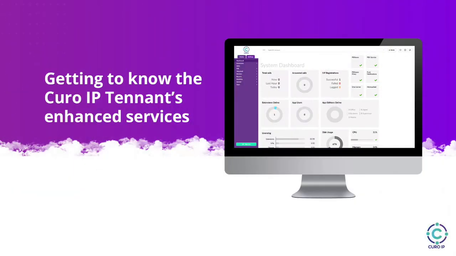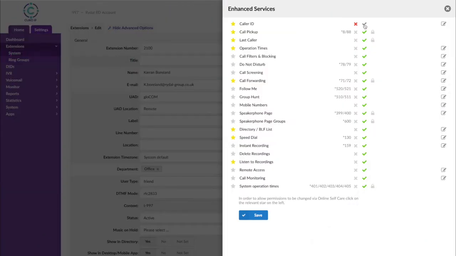Hello and welcome to our video on getting to know the enhanced services of the extensions menu. Here we can enable and disable enhanced features on extensions. To enable a function, we simply select the tick, and to disable, we select the cross.